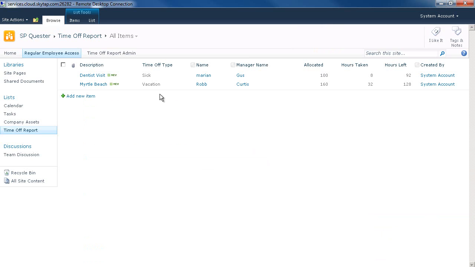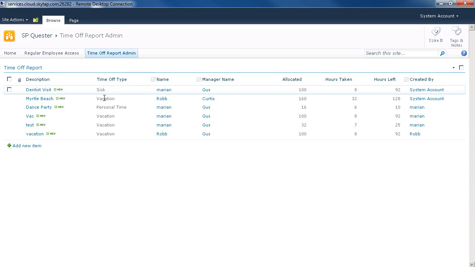Notice that I'm logged in as administrator and I'm seeing only two items from this view, but when I go to my time off report admin, I'm seeing a lot more than two. I'm seeing everyone's time off report. So if needed, you can add these links for easier access.